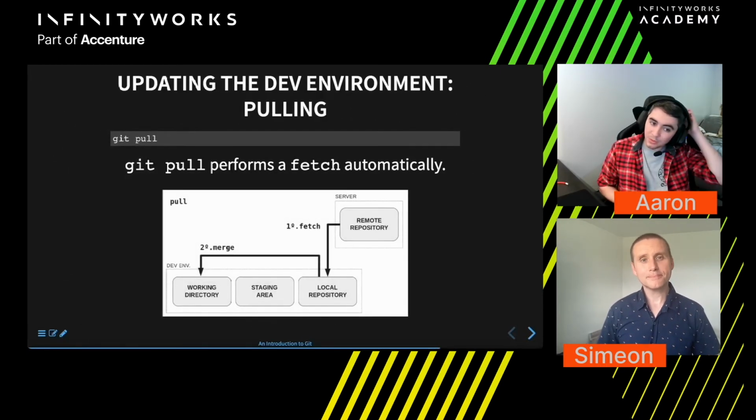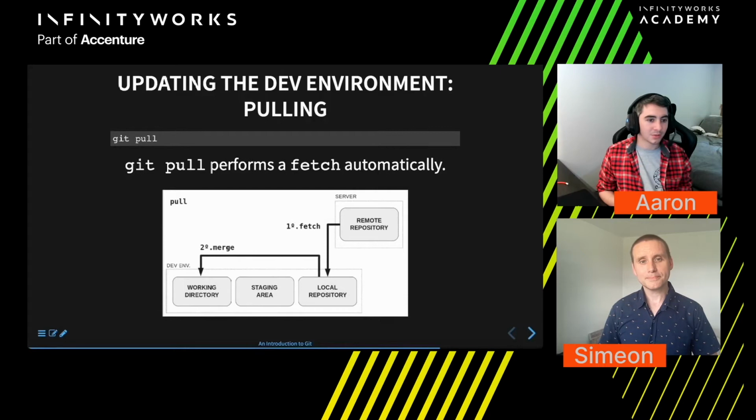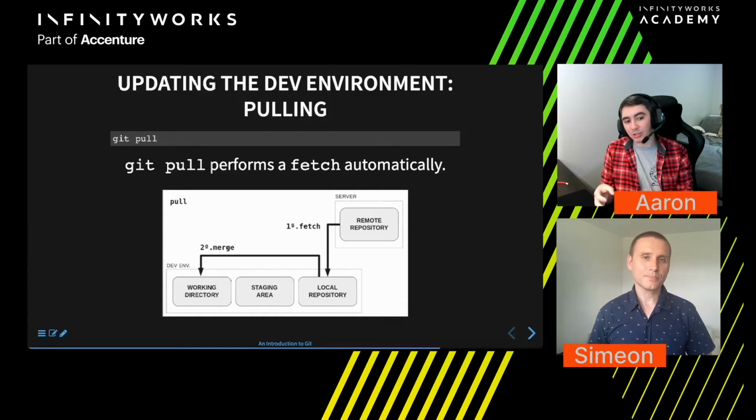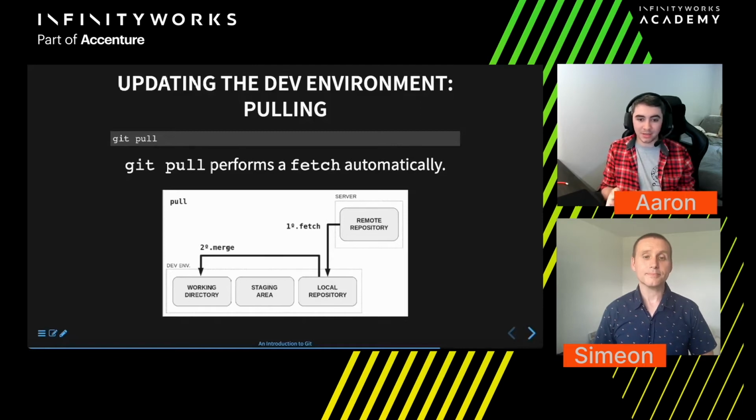So git pull, this pulls a fetch automatically. The first fetch will be from the remote repository, and then once that's in your local repository, that will be pulled into your working directory. And it will update it to make sure it matches that, and you can just start work straight away.